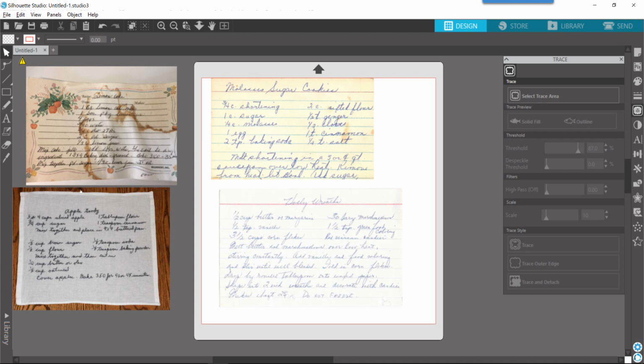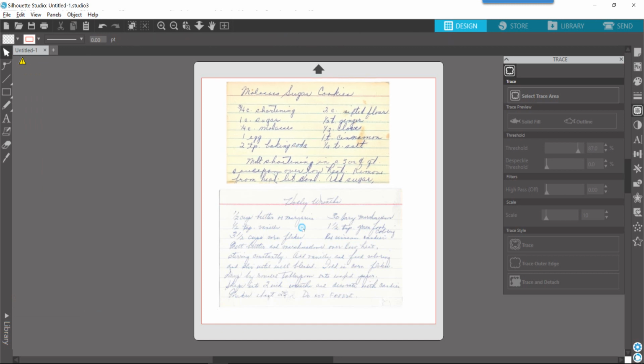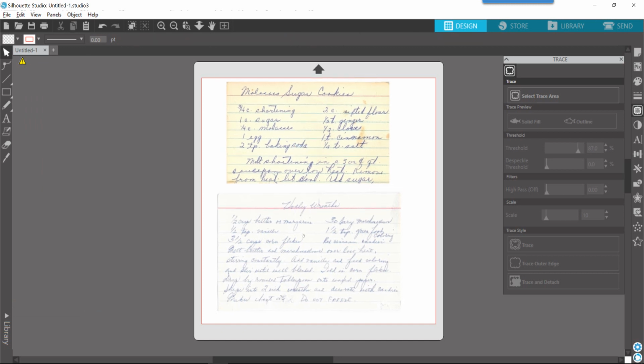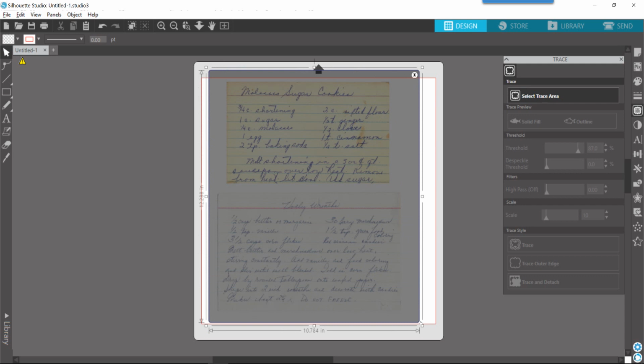Now with that being said, I want to go through the steps of how to trace. So I'm just going to select these and press delete on my keyboard. And I want to show you the basics of tracing. Once you've activated this toolbar over here on the right side of the screen, you're going to click the button that says Select Trace Area. And then you're going to draw a box around the item or items that you desire to trace.